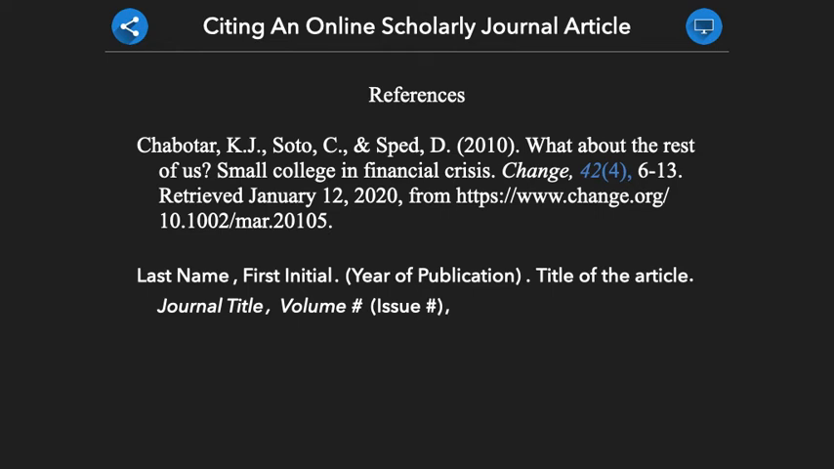This brings us to the article's page numbers. We will provide the all-inclusive page numbers for where the article can be found. This will then be followed by a period.